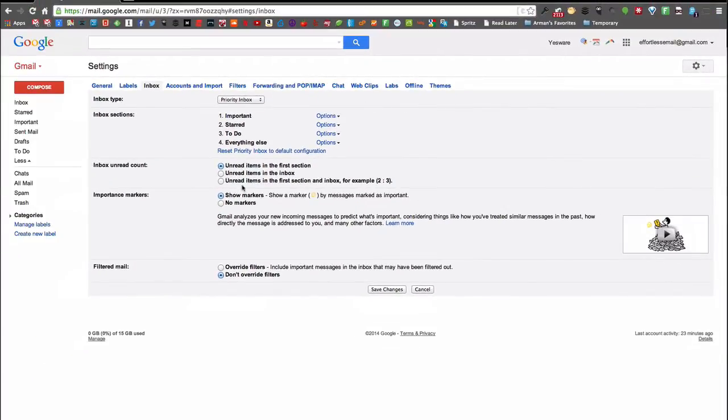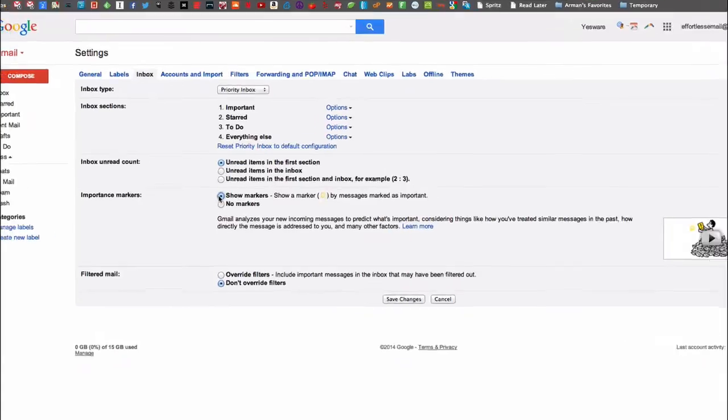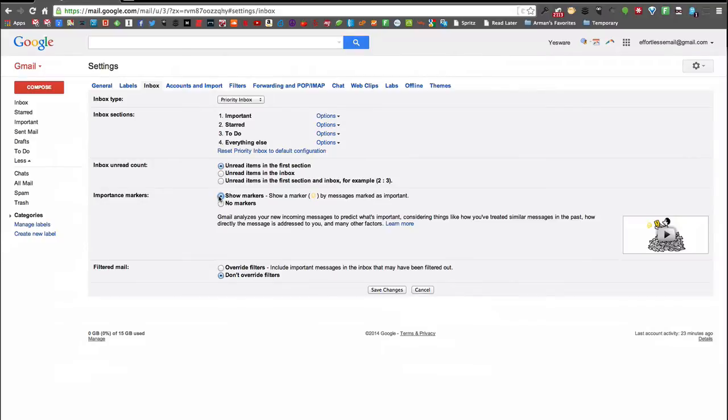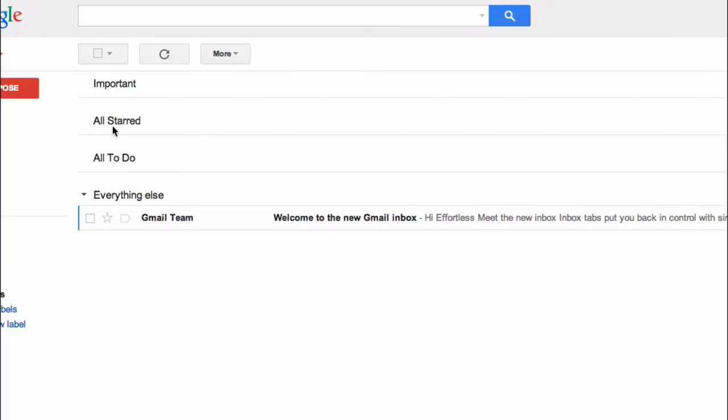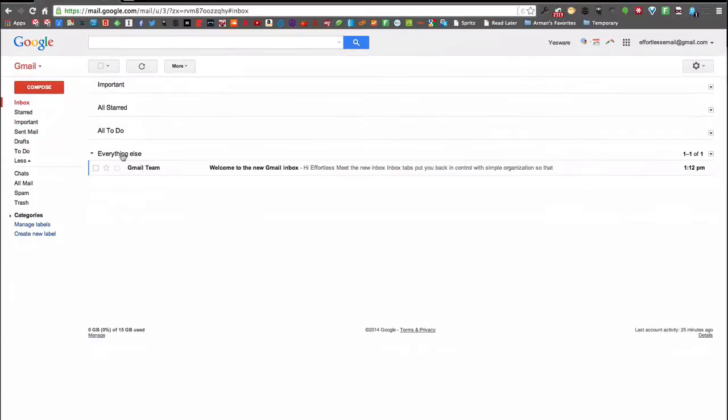Just to quickly go through the rest of this, the inbox and read count, that's fine. The first initial one there, the first section, which will tell you how many emails you have in your important section, which is really all that matters. The show markers option should definitely be on. We get to that later in the program, and that's how you really start to develop a custom inbox that thinks for you the way you want, not the way Gmail thinks it should be thinking for you. And just go ahead and hit Save Changes. And that's it. You'll now see you have 4 sections: important, all starred, all to do, and everything else.